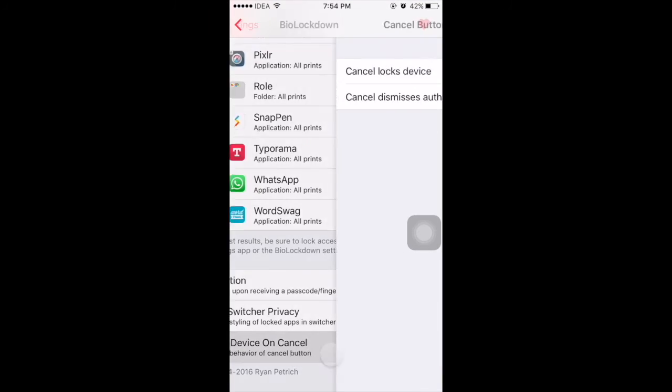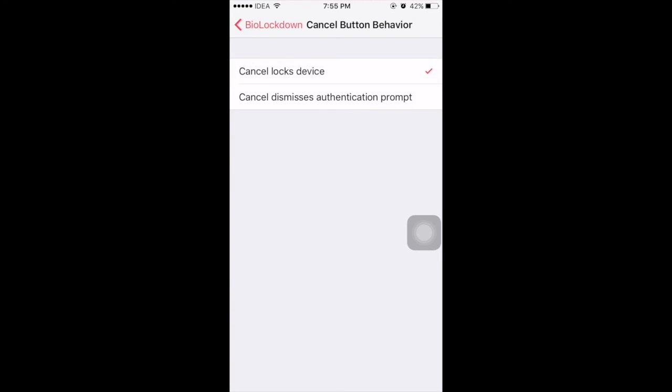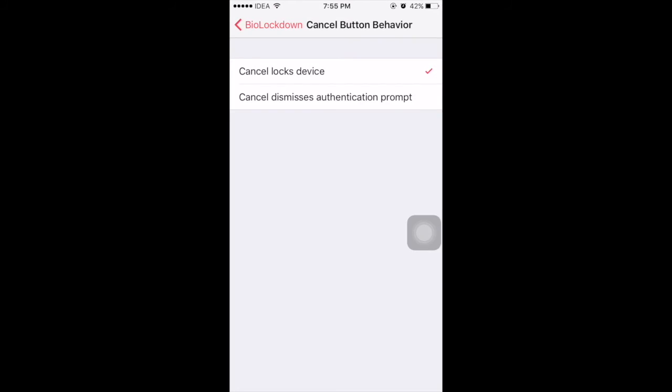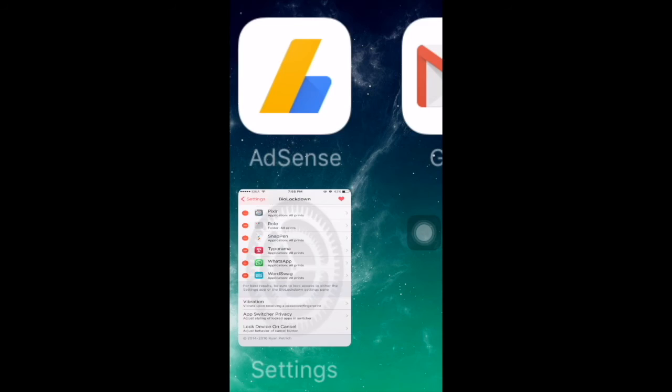Now lock device on cancel. If you enable it, it will lock the device when you click on cancel in the authentication prompt. If you select the second one, it simply dismisses the authentication prompt.